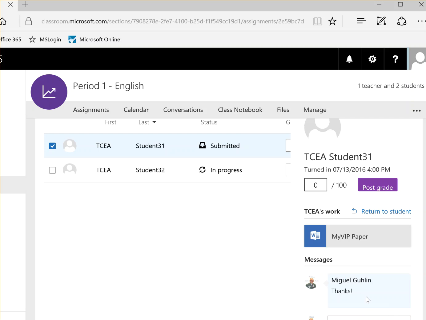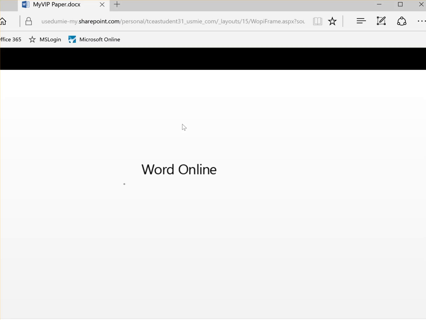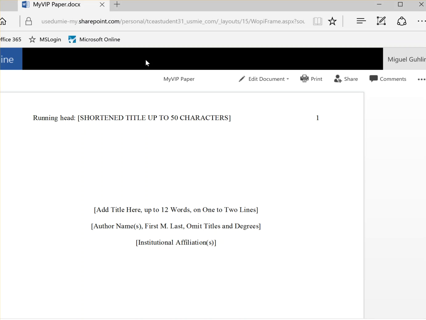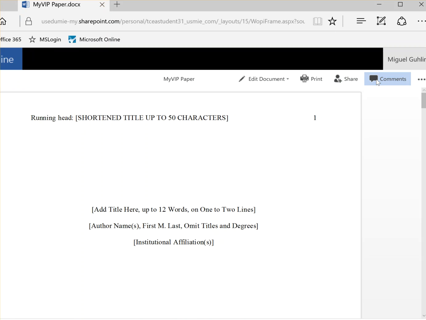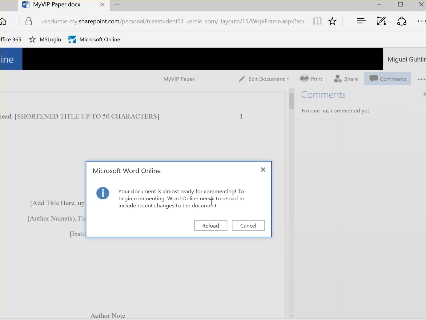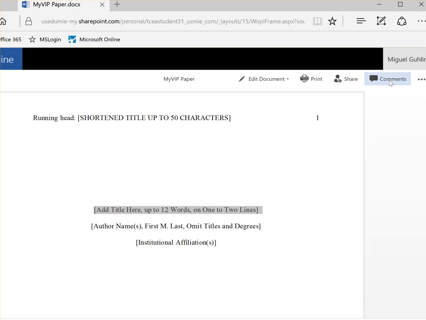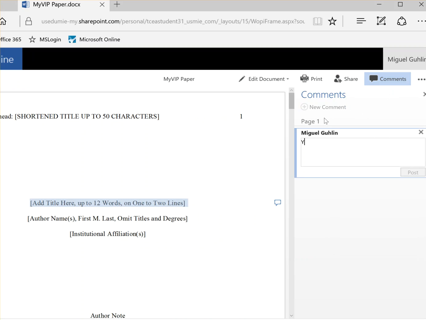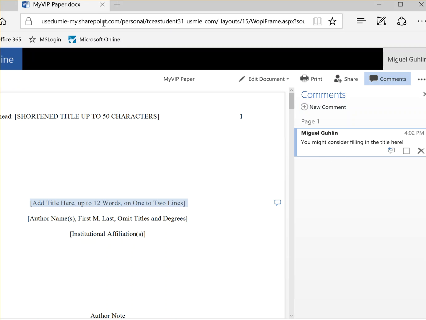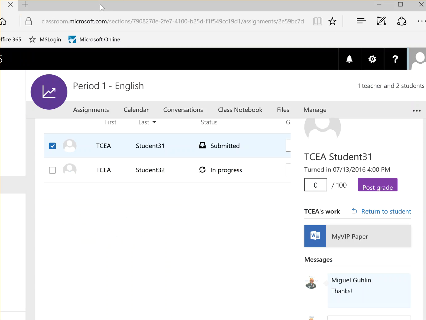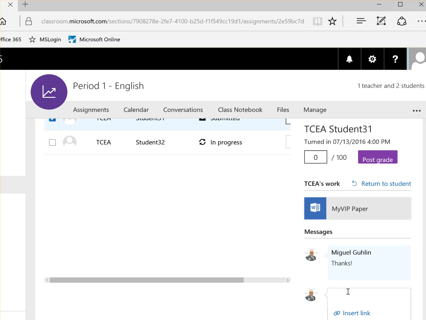I'll just send them a quick note and say thank you. And I can click on that link and it's actually going to open up this document. There it is. I can choose to add comments. And now the student has a comment on that document. I'm going to close this. And post.